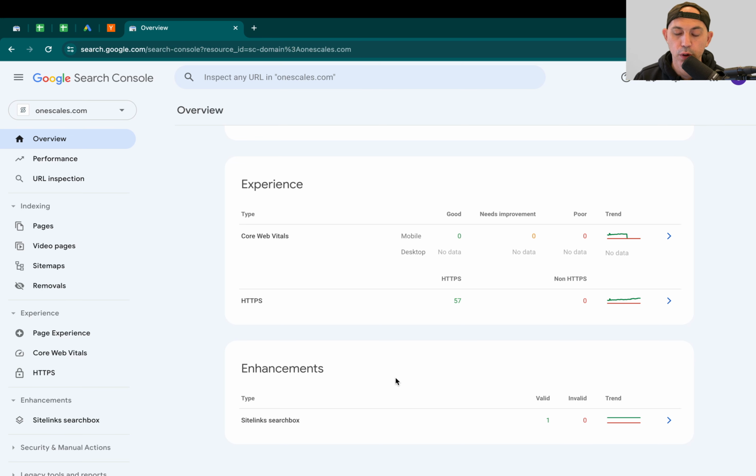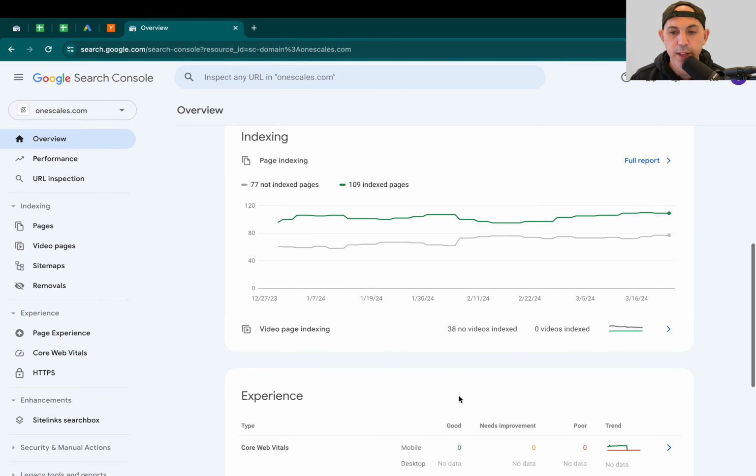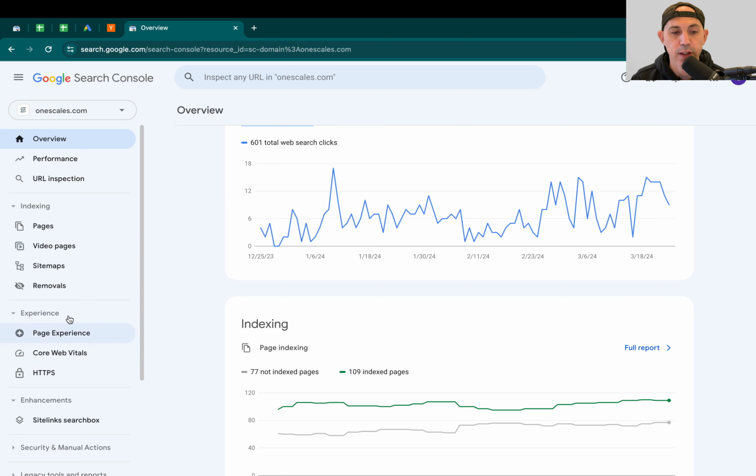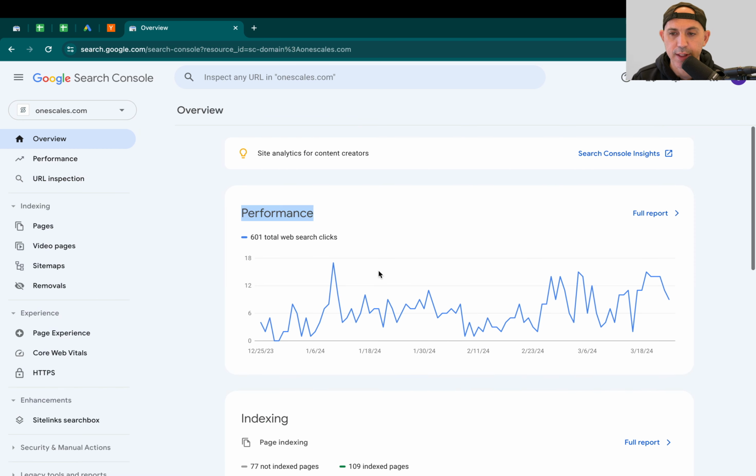If it's an article, or a news article, or a business, you can do all kinds of enhancements. It'll show you all that stuff. Now, everything that you have here, this is a dashboard you're going to have here as well. Okay, this is just a dashboard. So next one is performance.